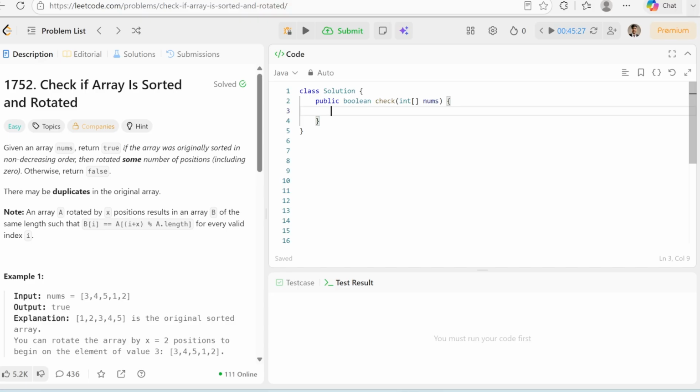So what I have told you: first take a variable which will count the number of times it is violating the condition, and traverse through the whole loop. Also declare n, which will store the length of the array, right? Then start a loop that goes from i equals 0 to less than n, and i plus plus. Actually, it will start from i equal to 1.